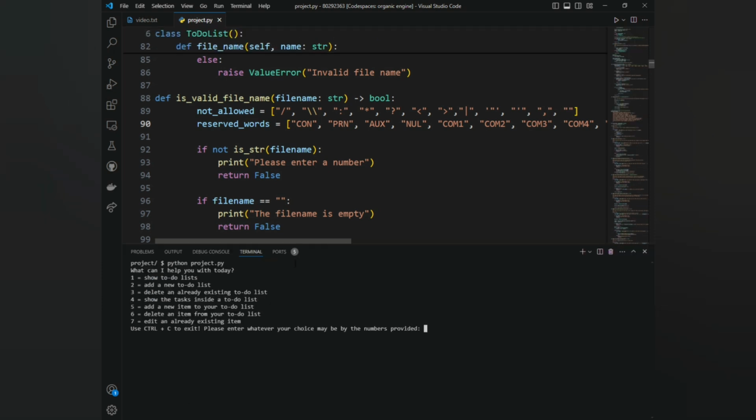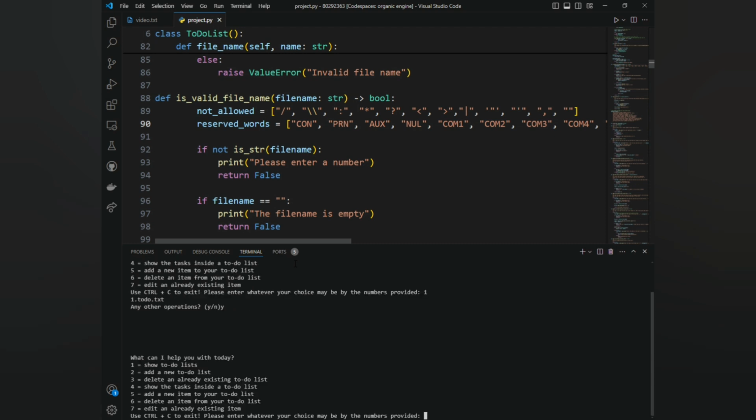I've previously run the project using python project.py, which is the command for running Python files, and I've previously also created a to-do.txt file, which we can also see via the show to-do list command, as you can see. And at the end of each operation, our program wants us to see if we have any other things to do or not. So we can exit the program or run the program one more time.